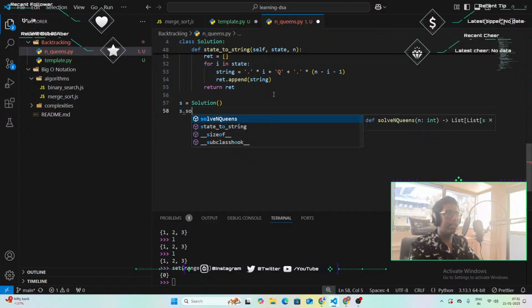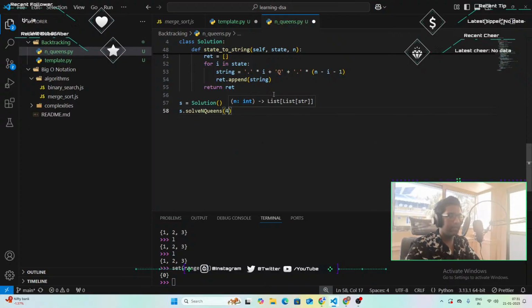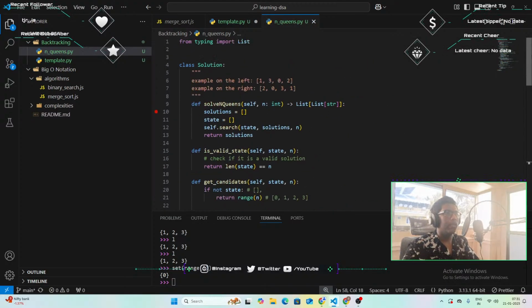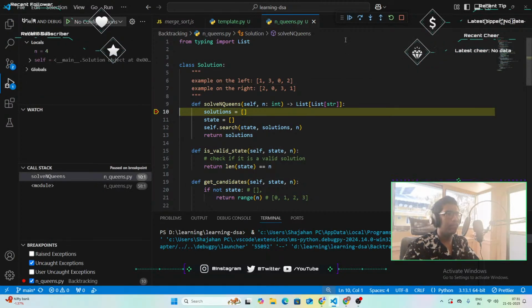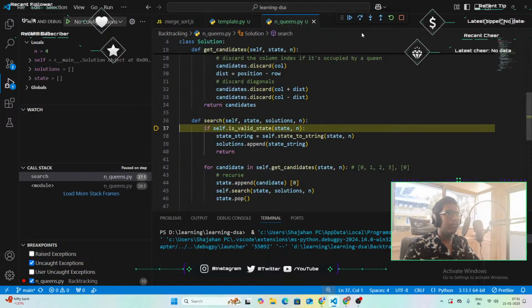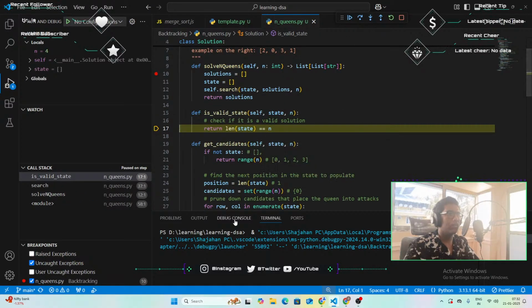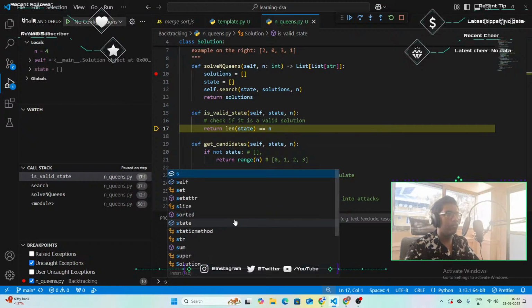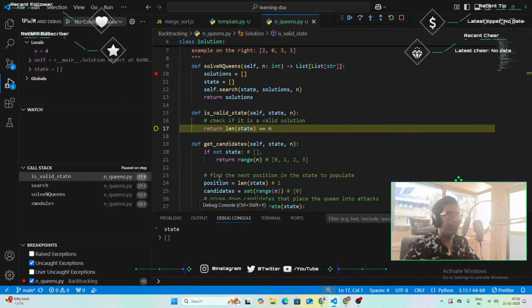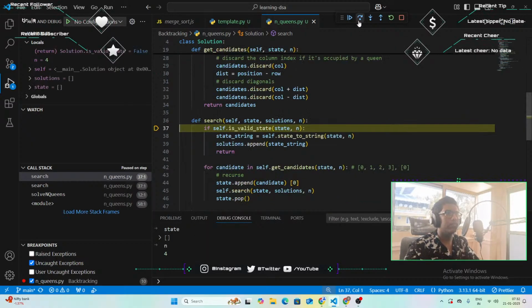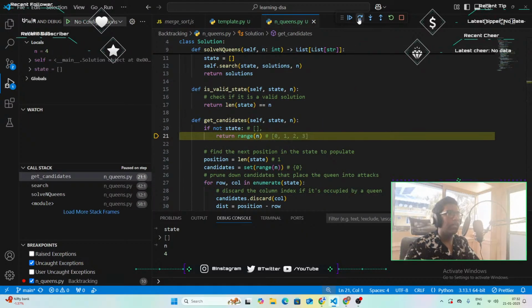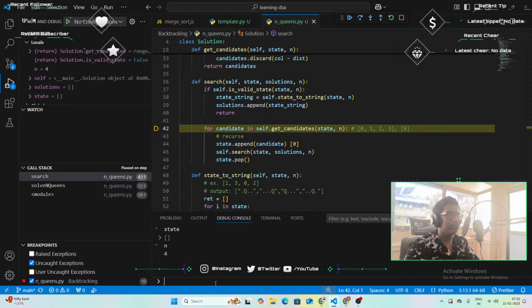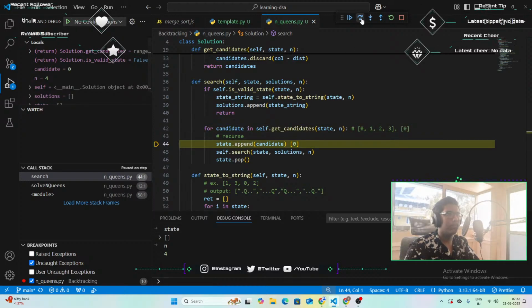And let's just do l.solveNQueens, and we can give 4 in there. And let's run this in debug mode. Now let's see. What is state right now? It's empty as expected, and n is 4. This is going to return false. For candidate in get candidates, if not state, we're going to return this, right?